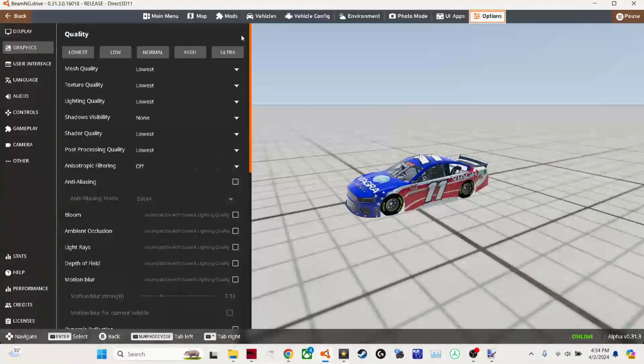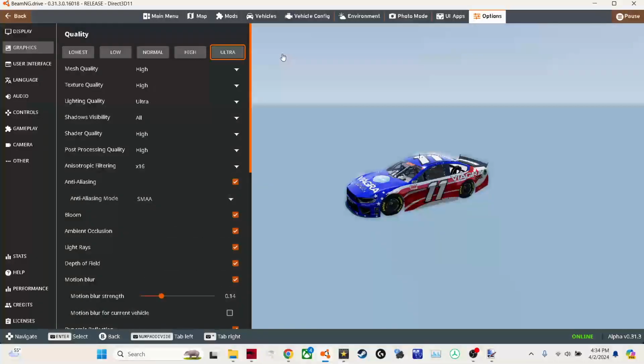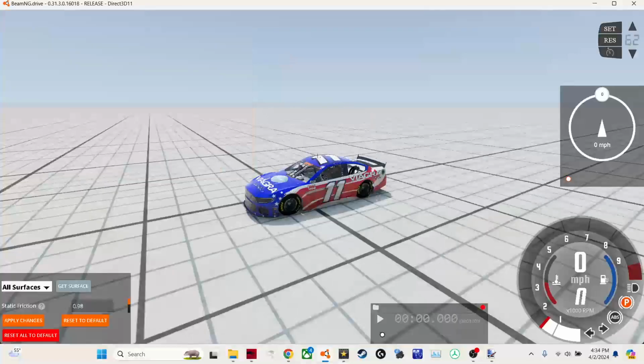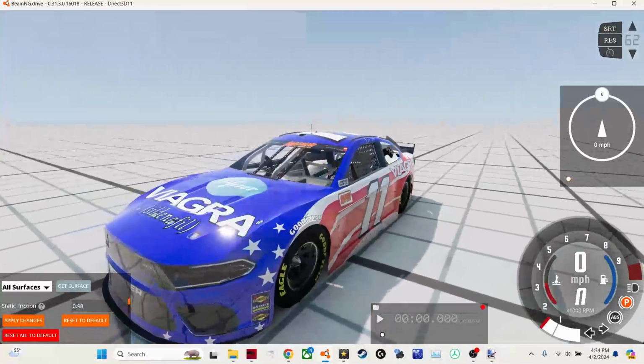We're going to go ahead, and if it looks that solid on your lowest quality settings, it should look pretty good on Ultra now.